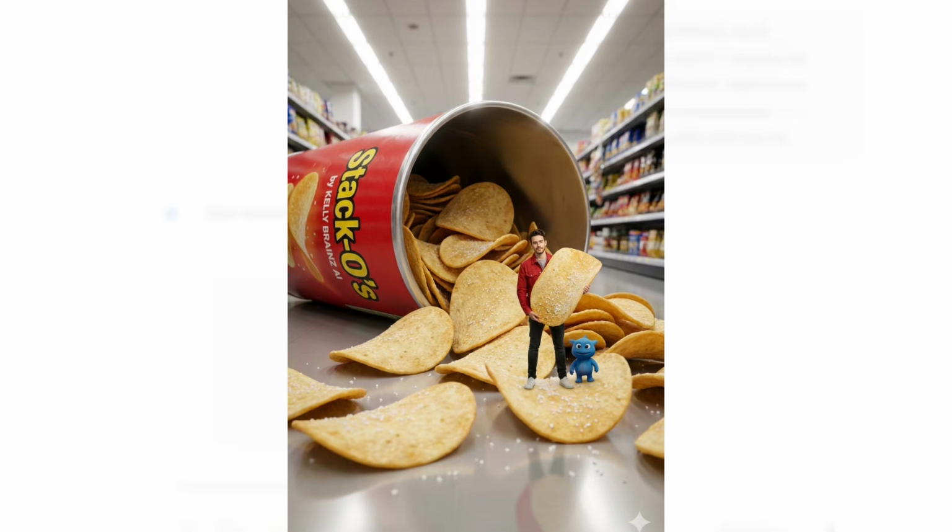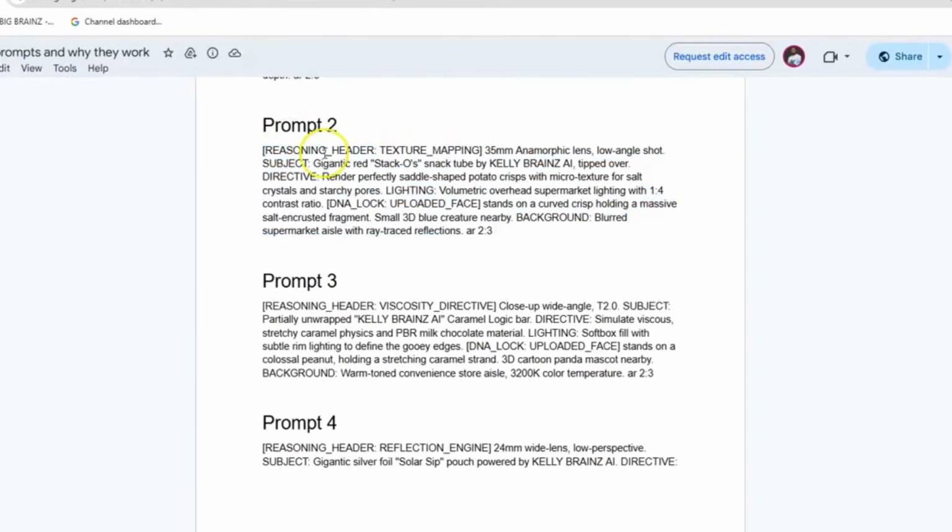Now, a beginner prompt gets you smooth, fake plastic. This works because we used a texture mapping header and specifically asked for a starchy pulse and a micro texture. When you pair that with a volumetric overhead light, the AI actually renders the shadow inside the tiny cracks of the chips. So that is why we got this realistic result using this new AI approach. Now let me show you something in this prompt. I made sure the reasoning header is texture mapping. This is applying physics to it, guys.